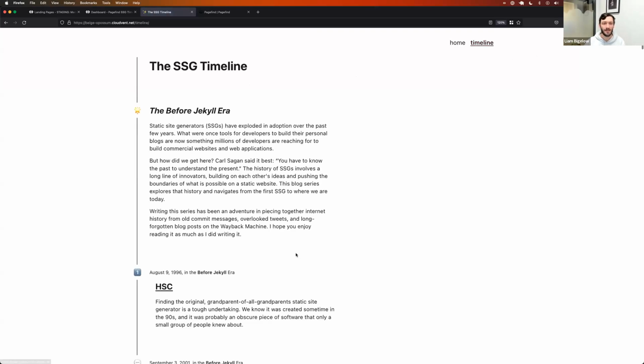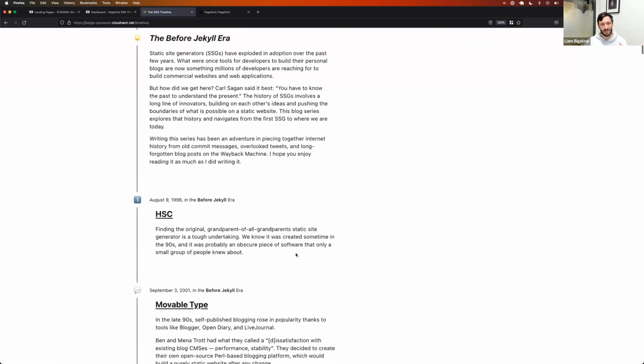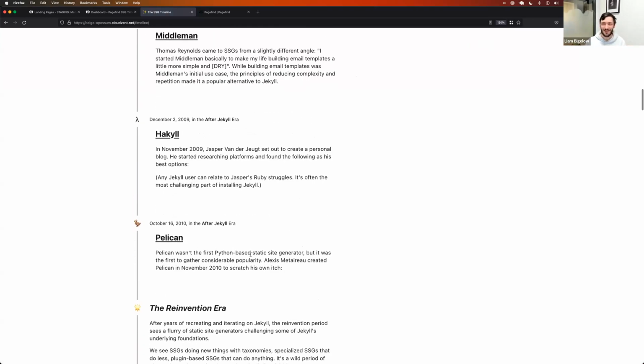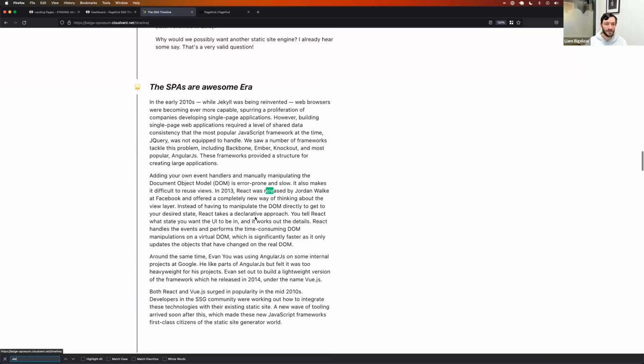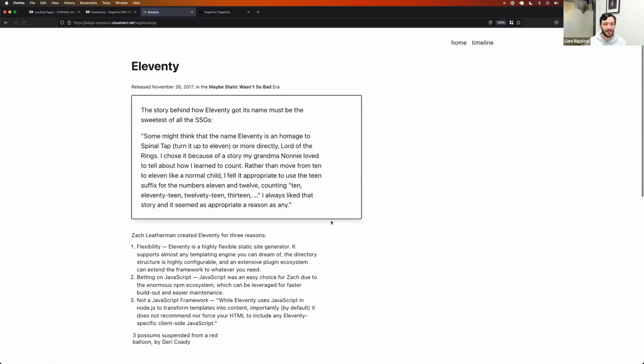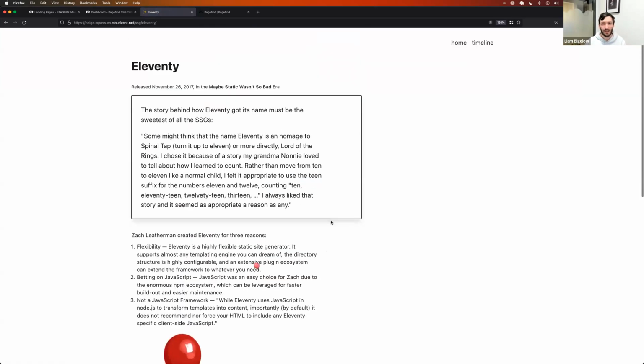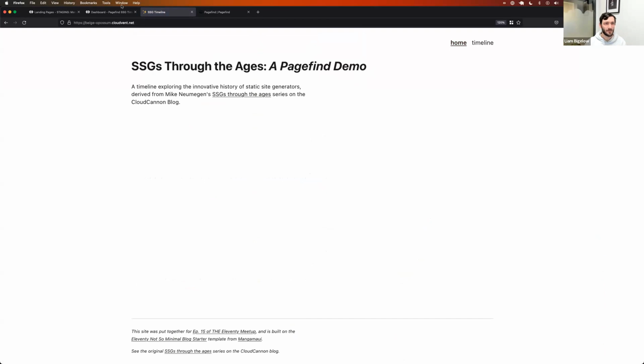And if we check out the timeline, we've just got this listing of eras here, and nearly every SSG, and each one of these has its own page. Of course, we have Eleventy and the Eleventy page. And the way I've built this site is very much in a way that can be challenging to search sometimes. So to show that, I'll sort of run through the way this site is built first.